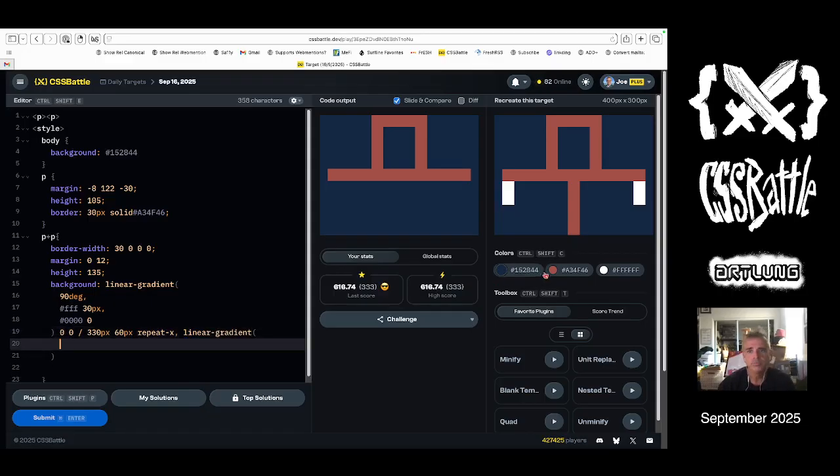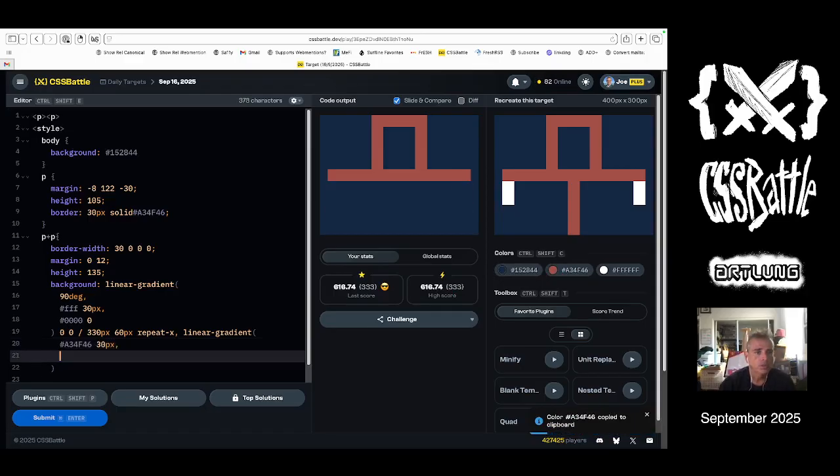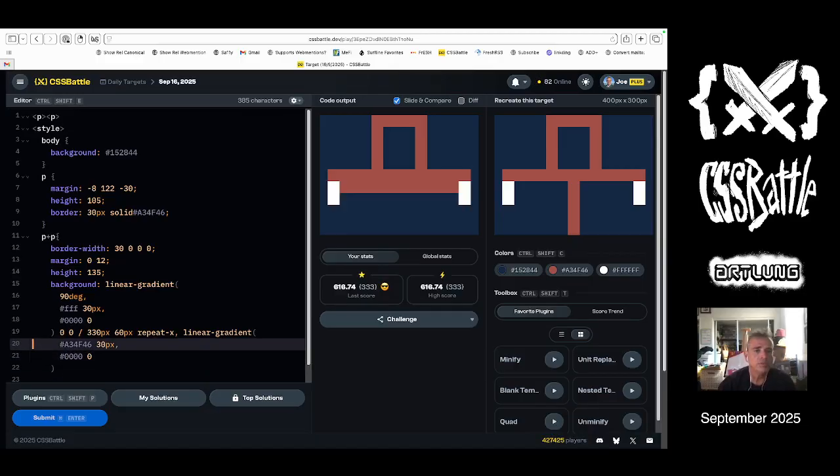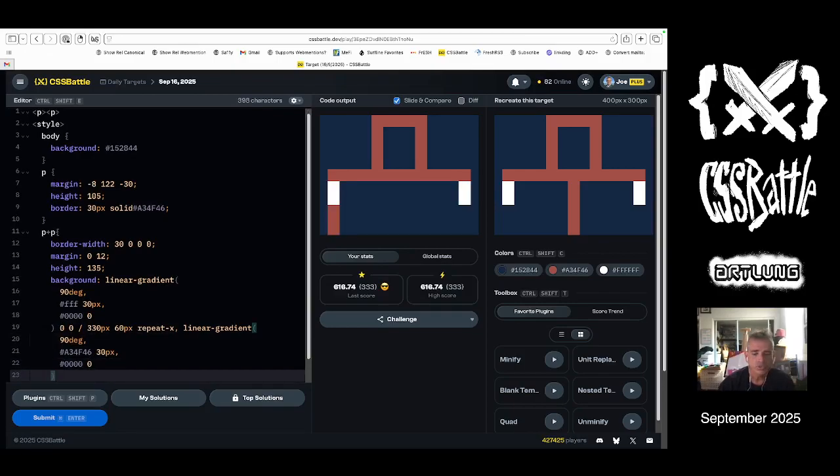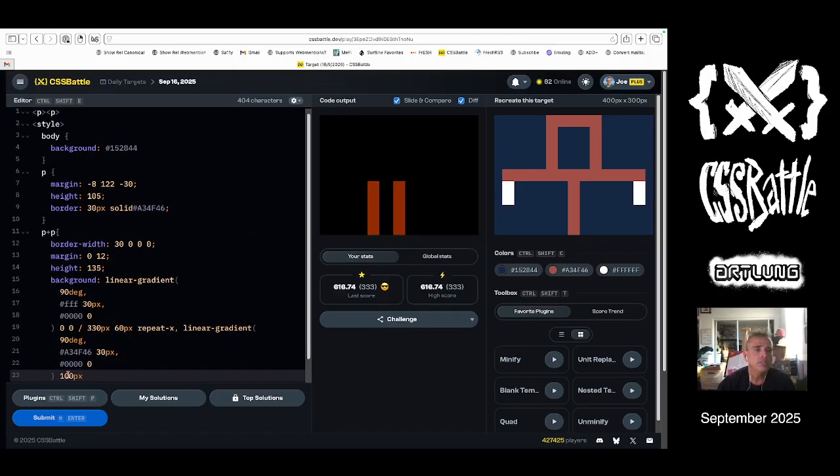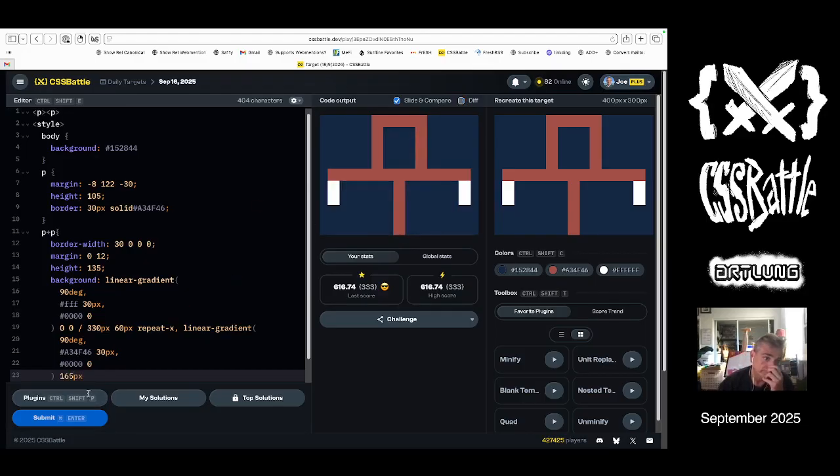So we'll do the red. 30 pixels. Transparent. 0. Oh, and it's got to be coming in from 90 degrees. And then you got to move it over. Yeah, there we go. This 2 is a little better. 50, 60, 65. Submit that guy and see what we get.